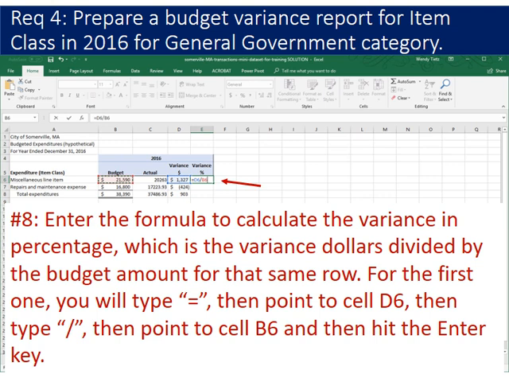For step 8, enter the formula to calculate the variance in percentage, which is the variance dollars divided by the budget amount for that same row. For the first one, you will type equals, then point to cell D6, then type slash, then point to cell B6, and then hit the Enter key.